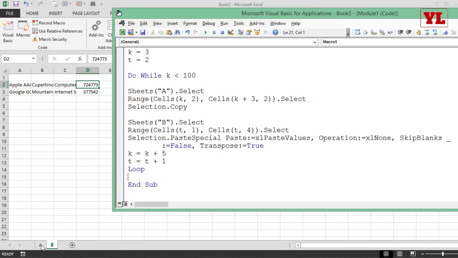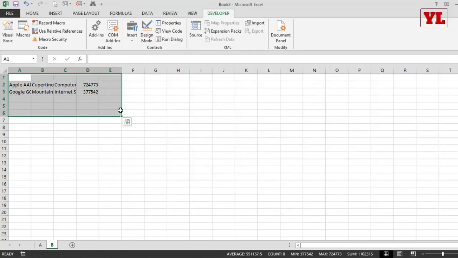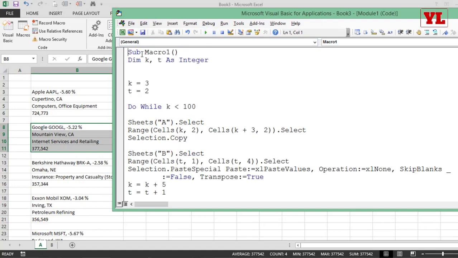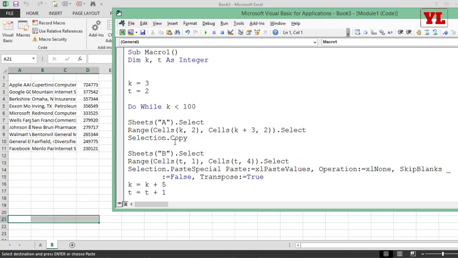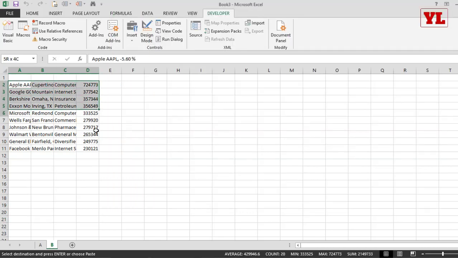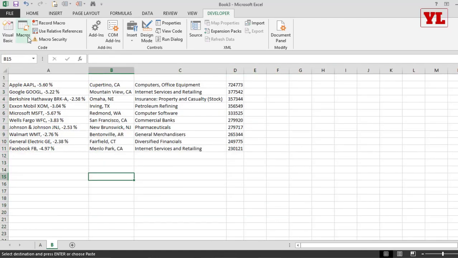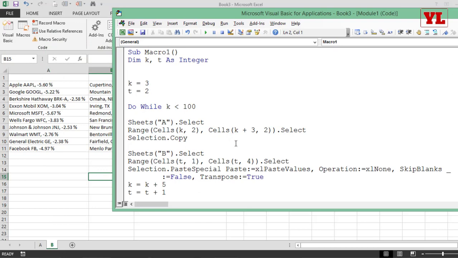Alright, so let me go choose the sheet B data. Delete them. Now let me run the macro starting from the beginning. Yep. It took some time. Why? Because I had set a very high value. K is less than 100. And it has copied the data and pasted in sheet B in the way that I wanted. Notice, now this is a very crude macro, but nevertheless it gets the job done. Had the data been even larger, maybe top 50 companies, it would have taken almost the same time.